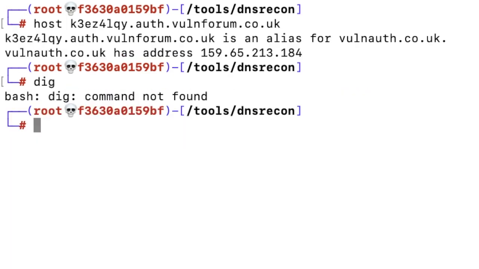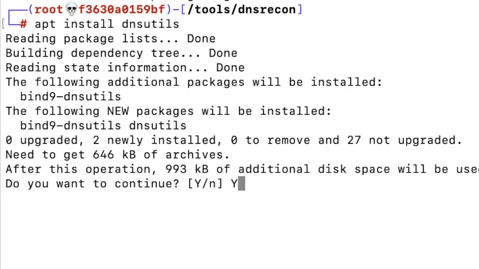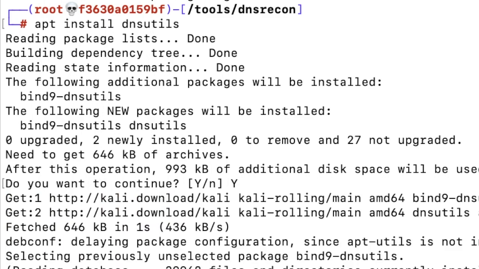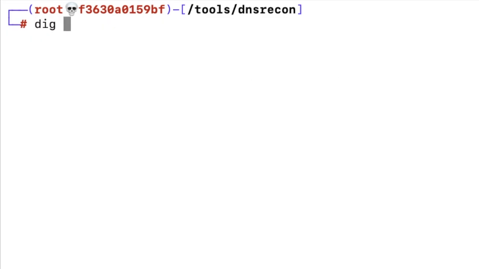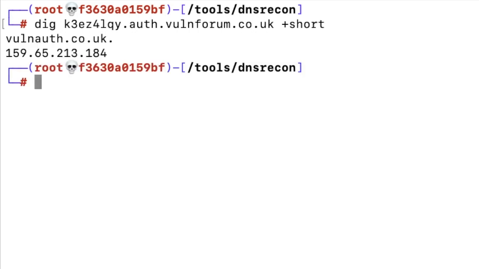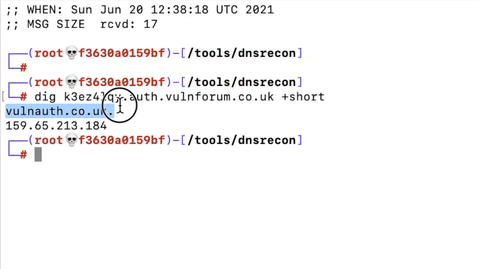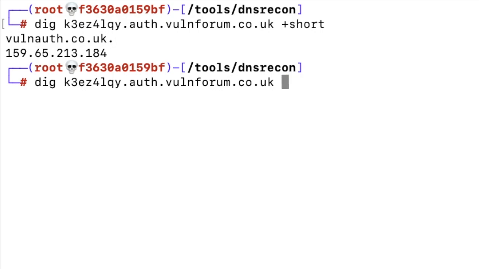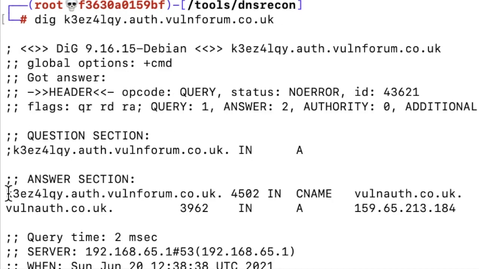If I try dig, of course I don't have it, so I need to install it. I think the right package is dnsutils. So if I do dig, and I'm only interested in short answers, I get the same result. Let me remove that to give you more details. As you can see in this line, we have a CNAME that's configured to map this subdomain to vulnauth.co.uk. Does this ring a bell?